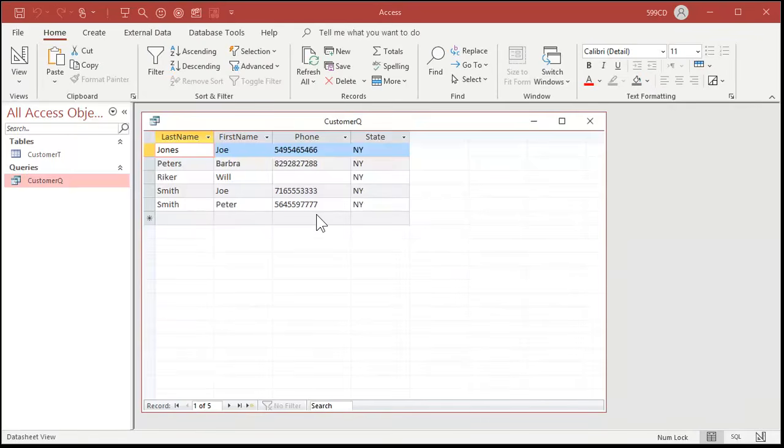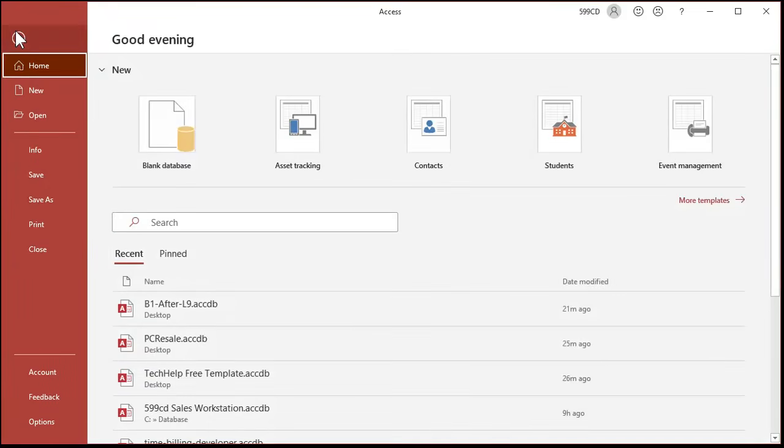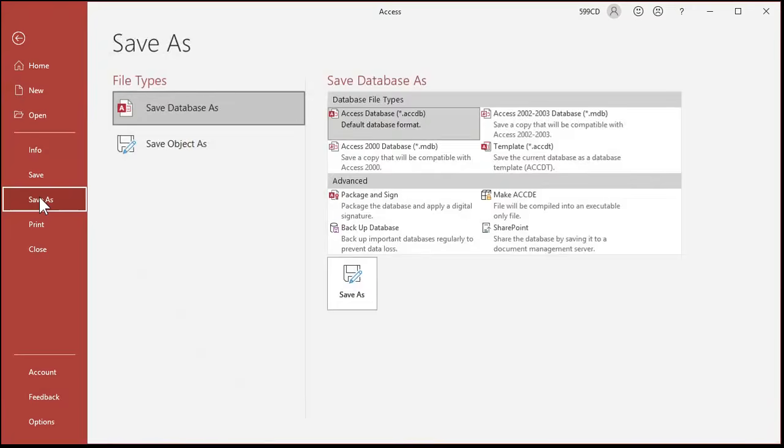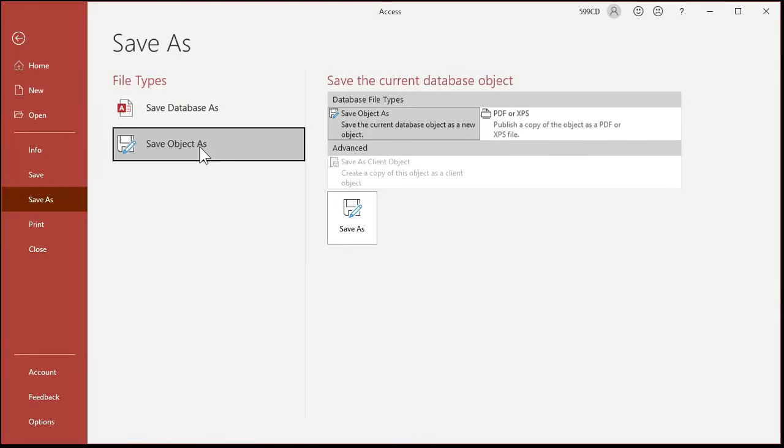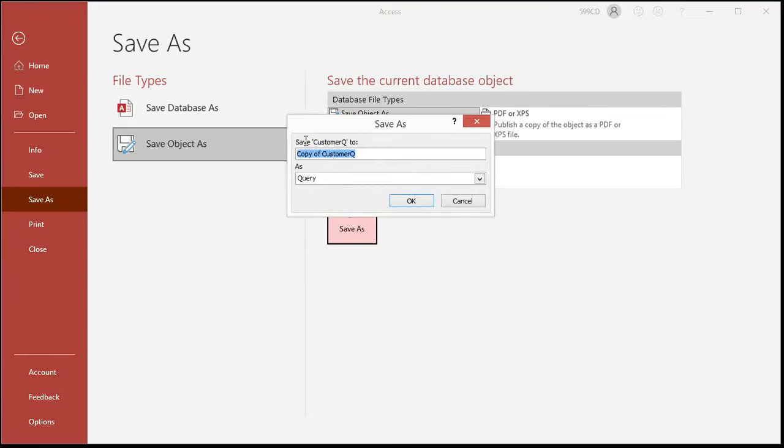So what I'm going to do in this case is I'm going to go to File and Save As. Now you can save the whole database. That's not what I want. I want to save this object. Save Object As. Hit the Save As button. And this will allow you to save customer queue to a copy of customer queue or whatever you want to call it. I'm going to call it Customer New York queue.